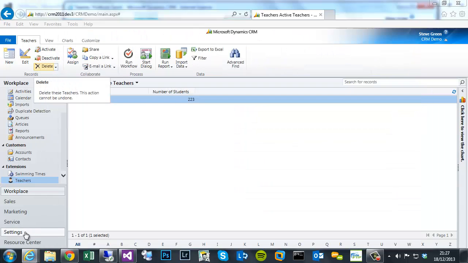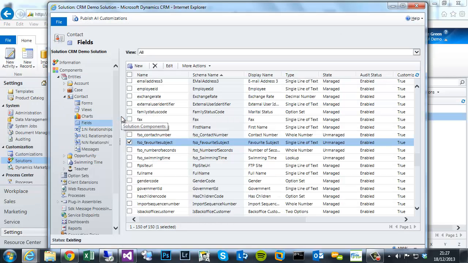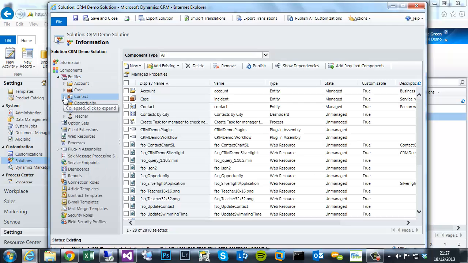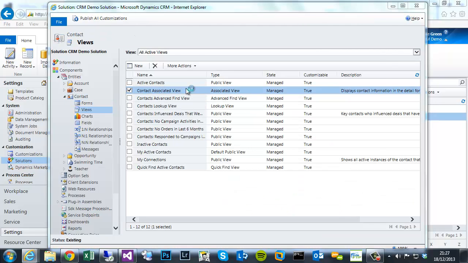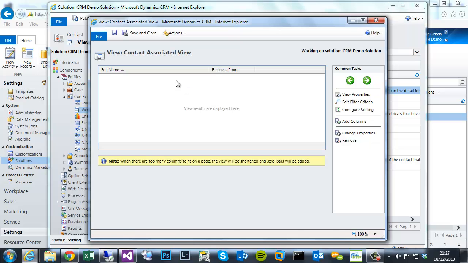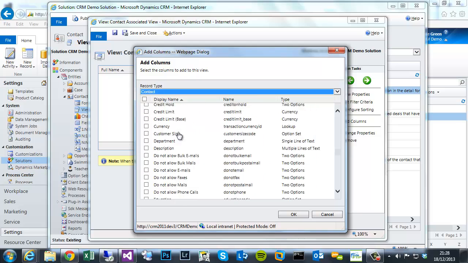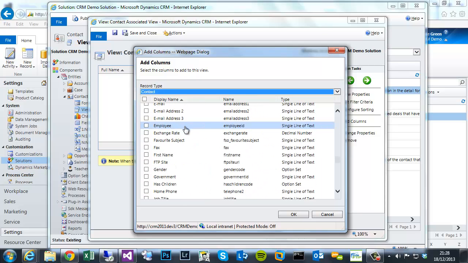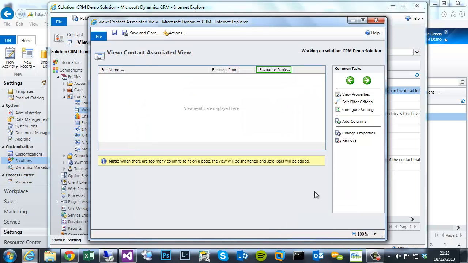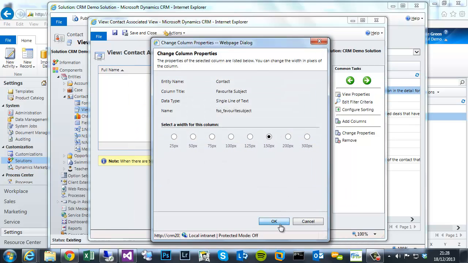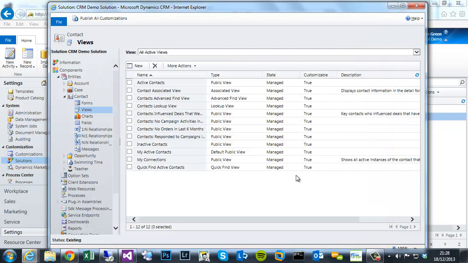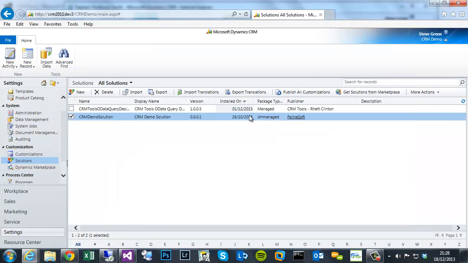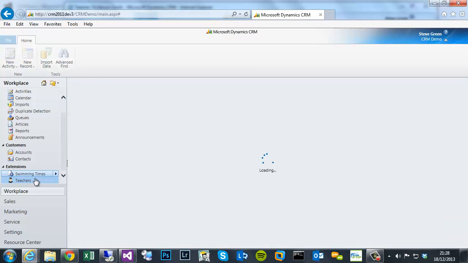What I will do is just put the favourite subject field onto that contact associated view. So go to settings, my solution, contact views, contact associated view, open that, add column, find my favourite subject field, stick that on there, make it a bit wider, so 150, maybe make the full name a little bit thinner. So save and close, publish my customizations.